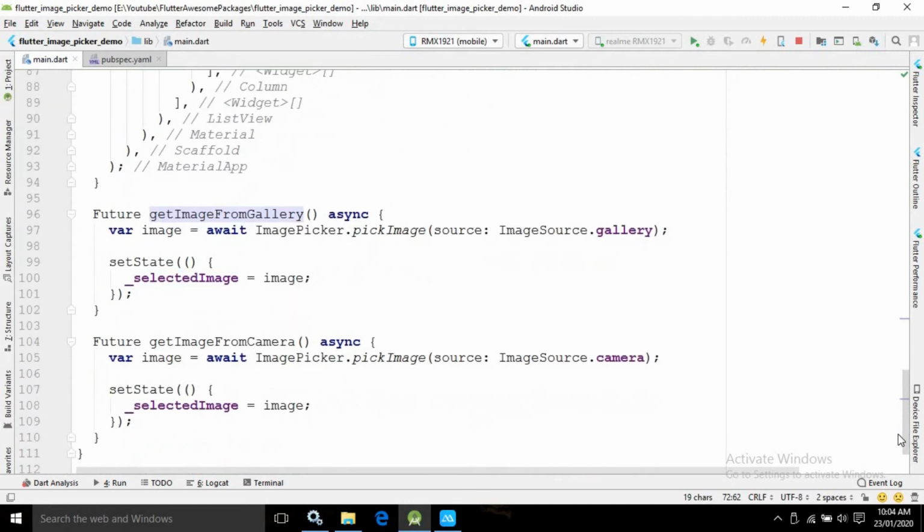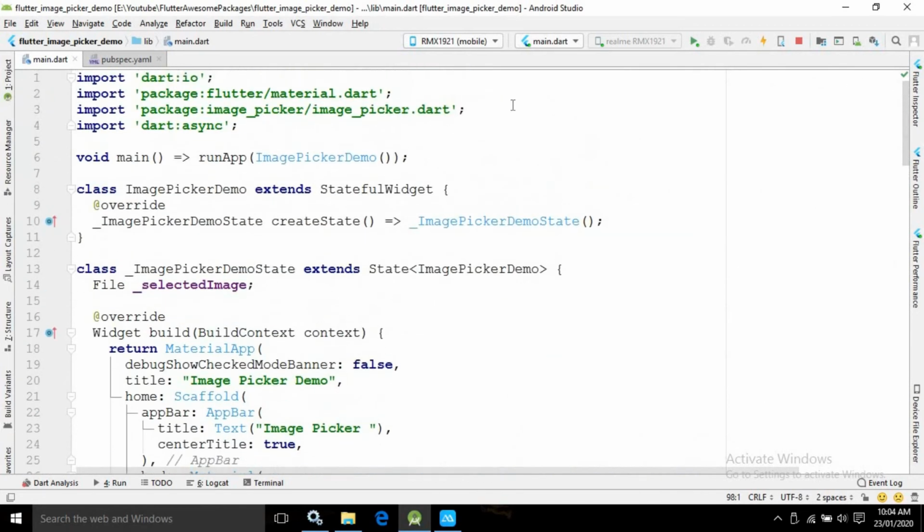As you can see, the first method is get image from gallery. Now this method will be an async method. If you don't know about async, future, await, then you can refer to any Dart tutorial. Inside this method I have used a method called pickImage. This method is present inside the ImagePicker class, which I am getting from the plugin I have used. You can see the corresponding package imported here. And to use async await, I have used the dart:async package.